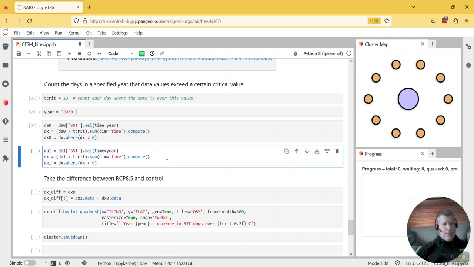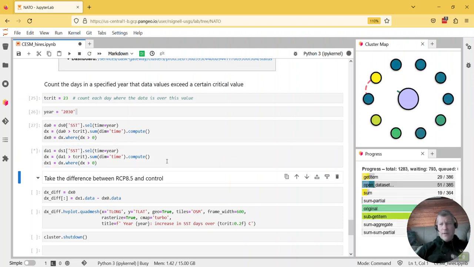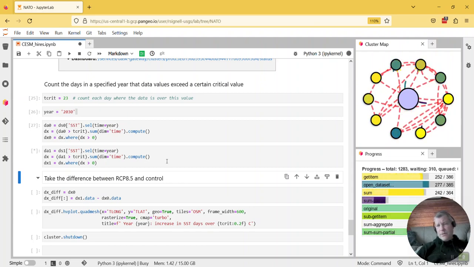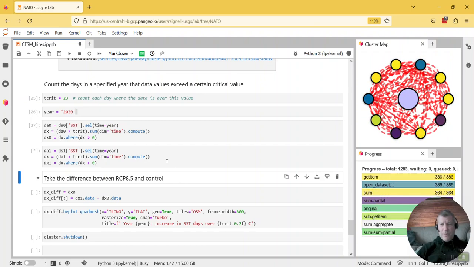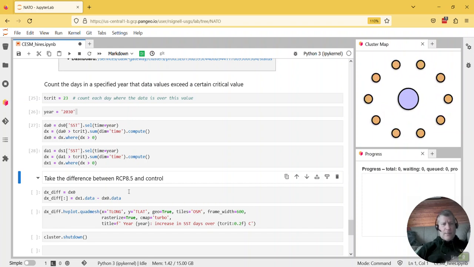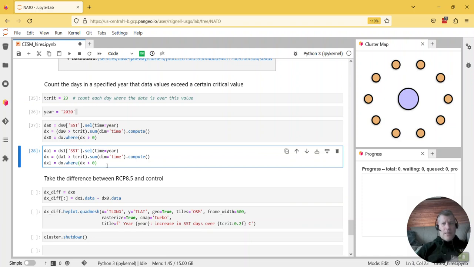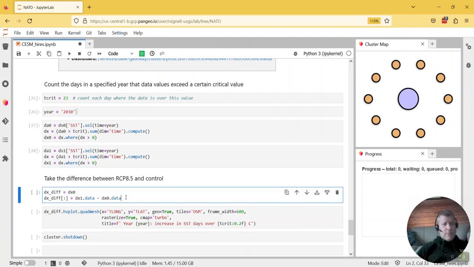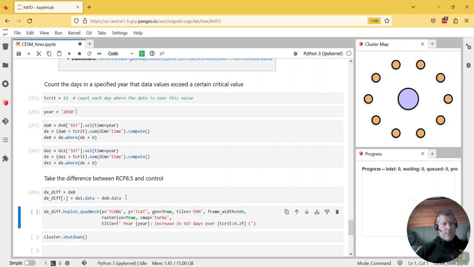And so then we can go on to looking at the RCP 8.5. And same kind of thing. Each worker is doing a little chunk of work and passing some information to another worker and then back to the main scheduler. But you can see these really simple expressions are actually doing really powerful calculations on the back end. So we can take the difference now between the two and plot it up again.